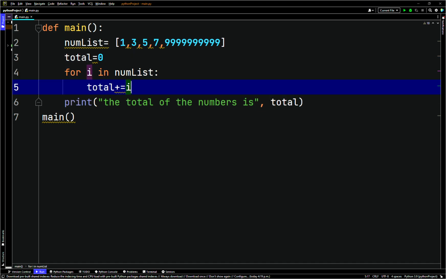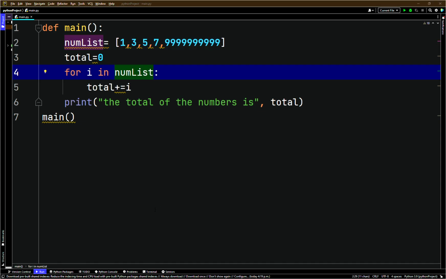Let me loop back up here. For iteration 2, we have for i in numList, so it's still within the range of the list. So we have total, which is 4. Total points to 4 plus 5, so 9. Yeah, so that's going to continue on till the last index.